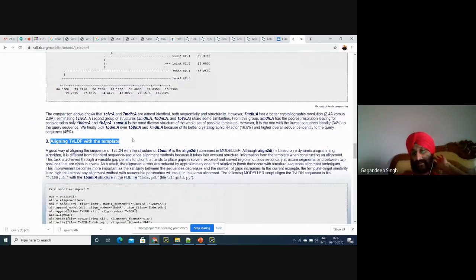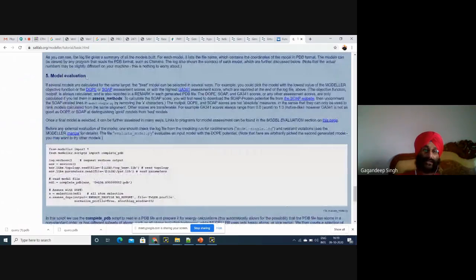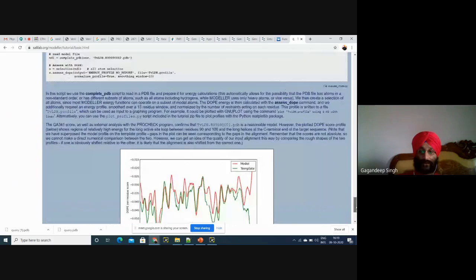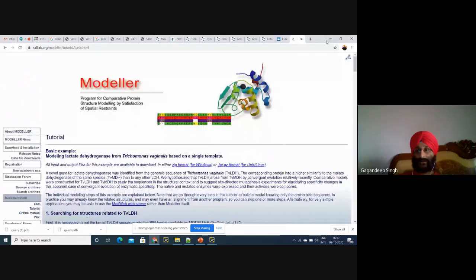You have already done that. Then there is model building. We'll run a program, and it will build a model for us with a particular template. And finally, model evaluation. That will be our Ramachandran plot or some other things that I have shown you right now. Now, this is basically the alignment positions of the model with the template. What is this? Alignment positions of the model with the template. I'll show you right now.